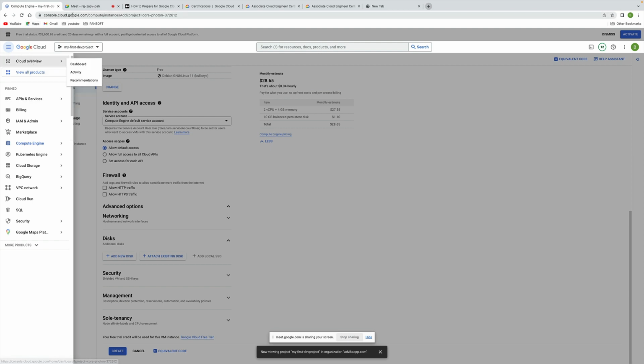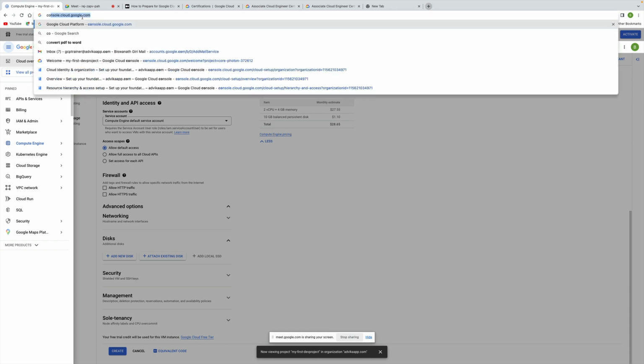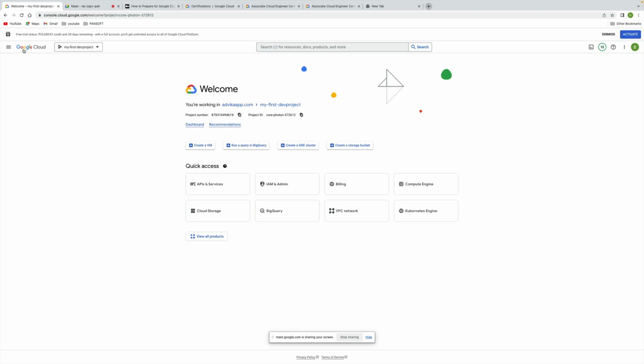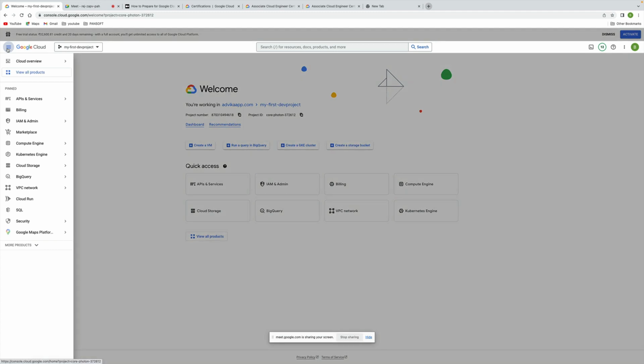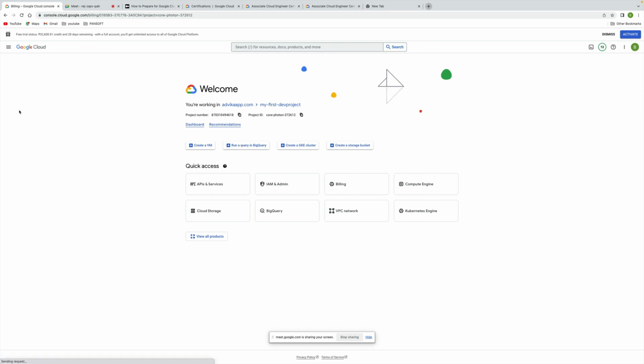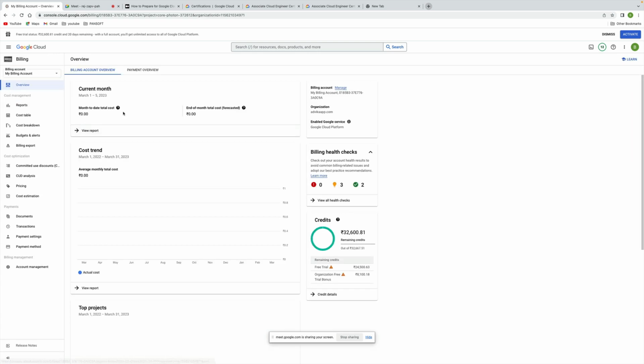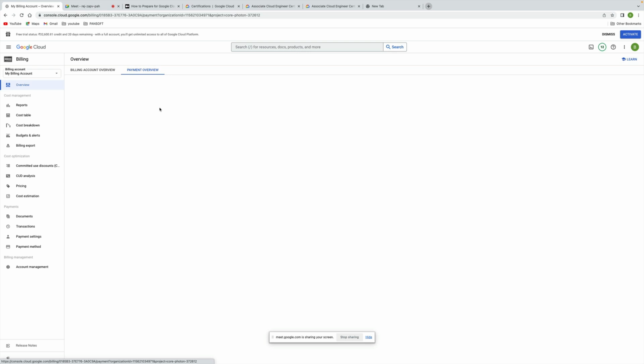You have to come to the Google Cloud console. You know the URL, console.cloud.com. Once you navigate to console.cloud.com, just click on the navigation menu. As soon as you click on the navigation menu, click on billing. Once you click on billing, the page will navigate to the billing part. Here I'll tell you how you will create the billing account.